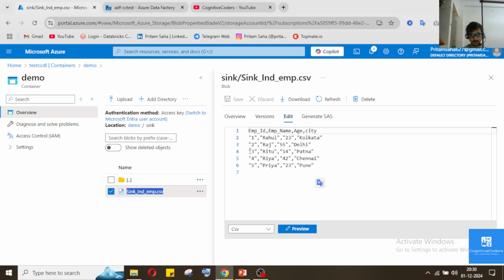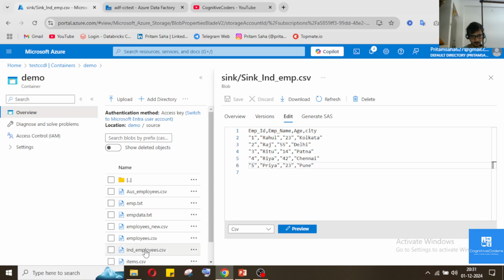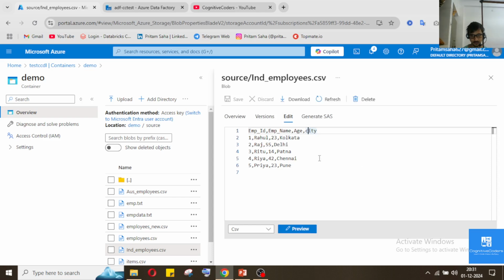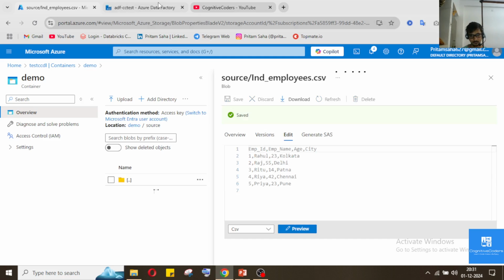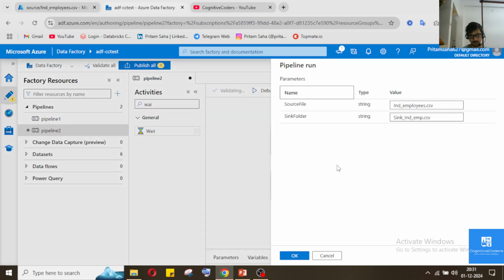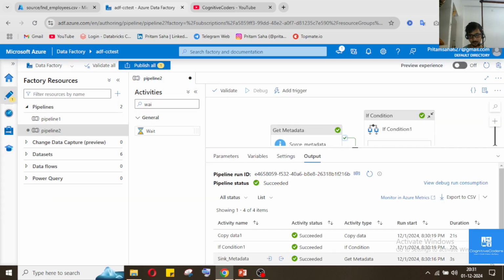So as I told you, in CSV all are strings. You can see 14, 42, all are strings. Now if I change something in the source file structure, like CT, I'm just keeping it in capital C. Now let's run it. It will go to the false condition and it will wait. It will execute the wait activity. It will not copy.